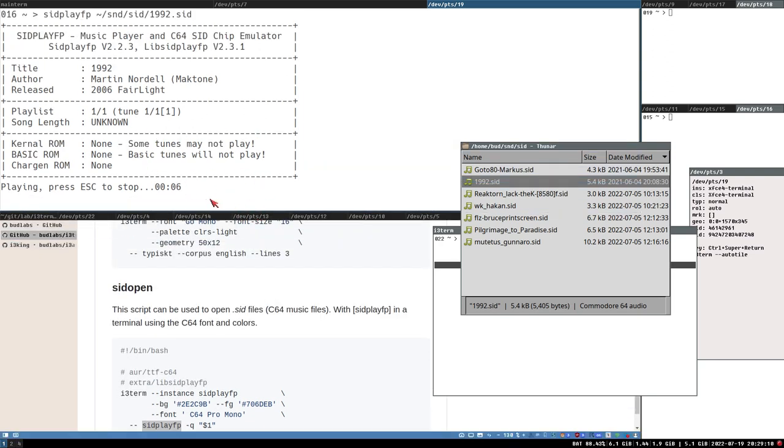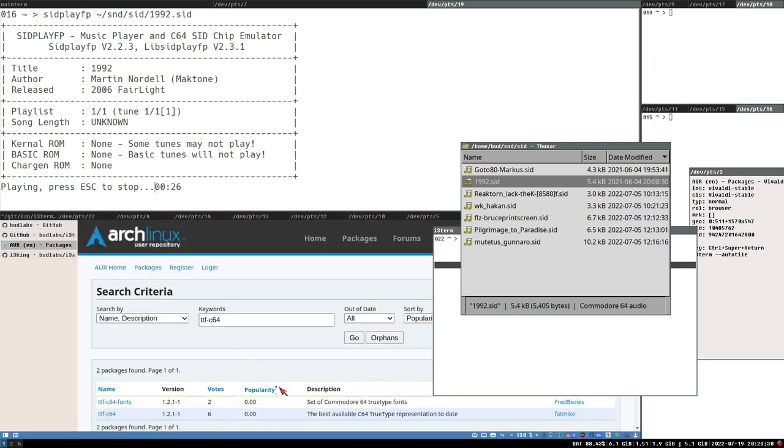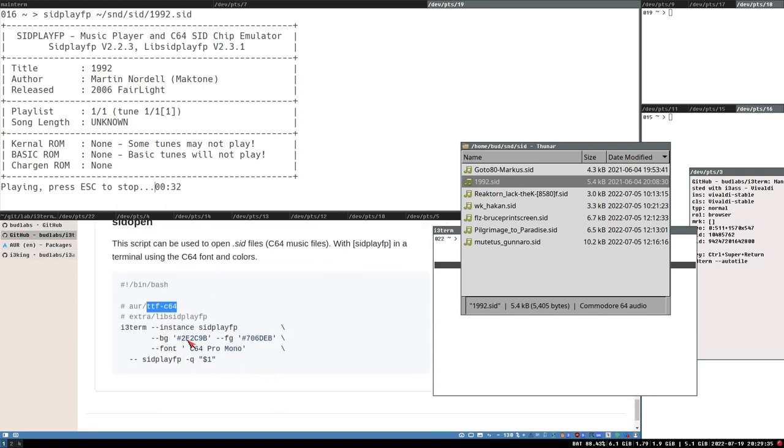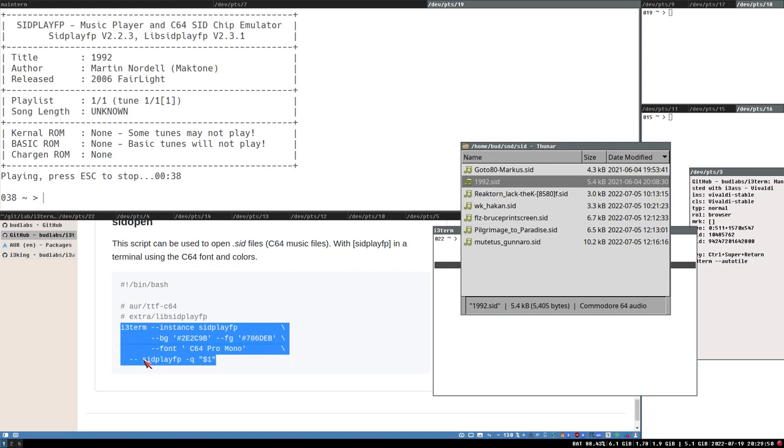So it's a terminal application, and I thought it would be nice if I could do this with Commodore 64 colors and fonts and stuff. So I found a Commodore 64 font on AUR, TTF-C64, and just installed that, this one, and used that font and overrode the background and foreground color with the classic C64 colors. And then I can open SID files with this script here, sidopen. It's just a wrapper around i3term, execute this command.